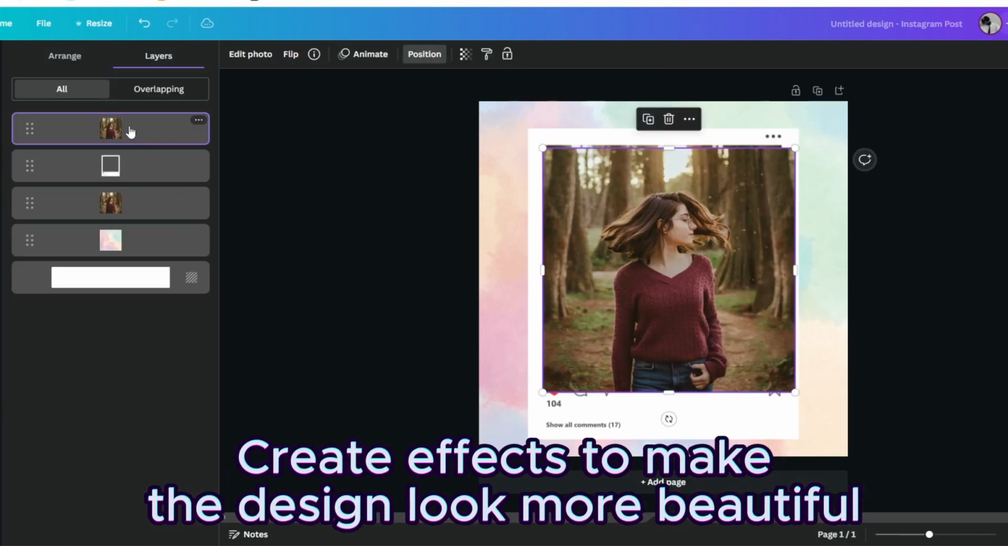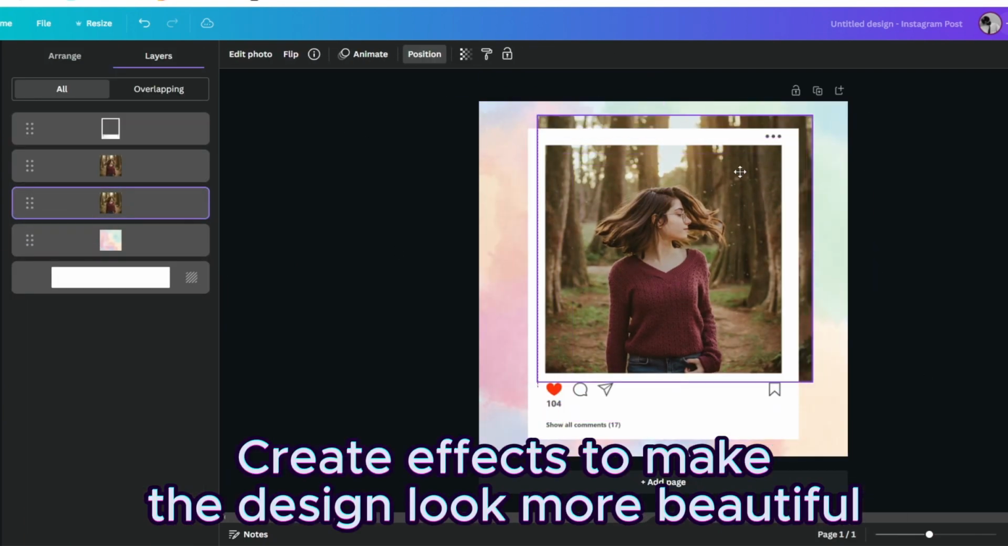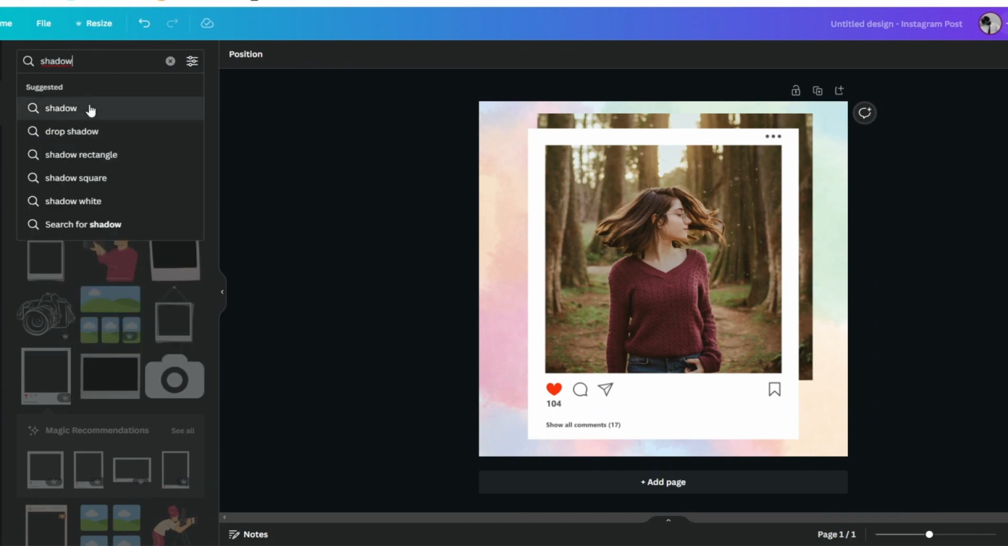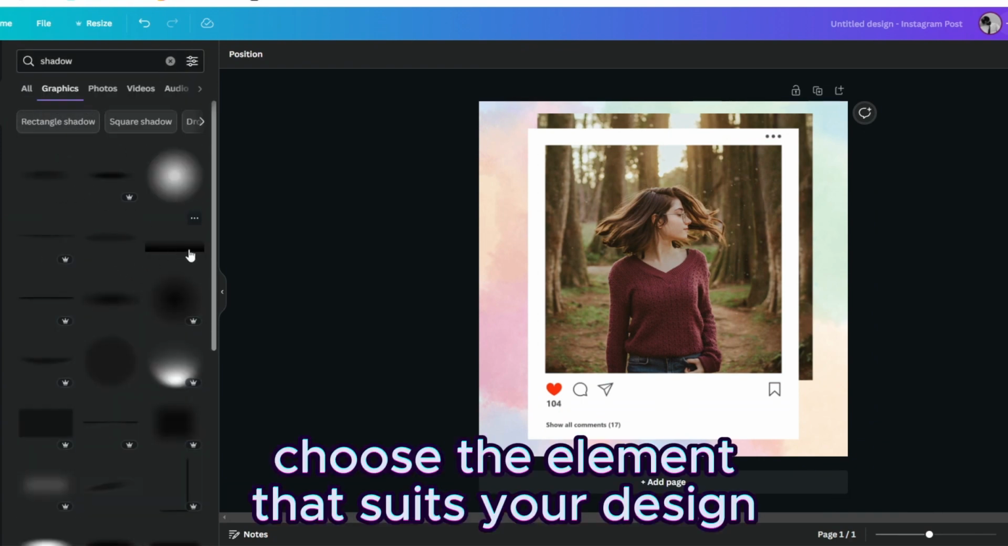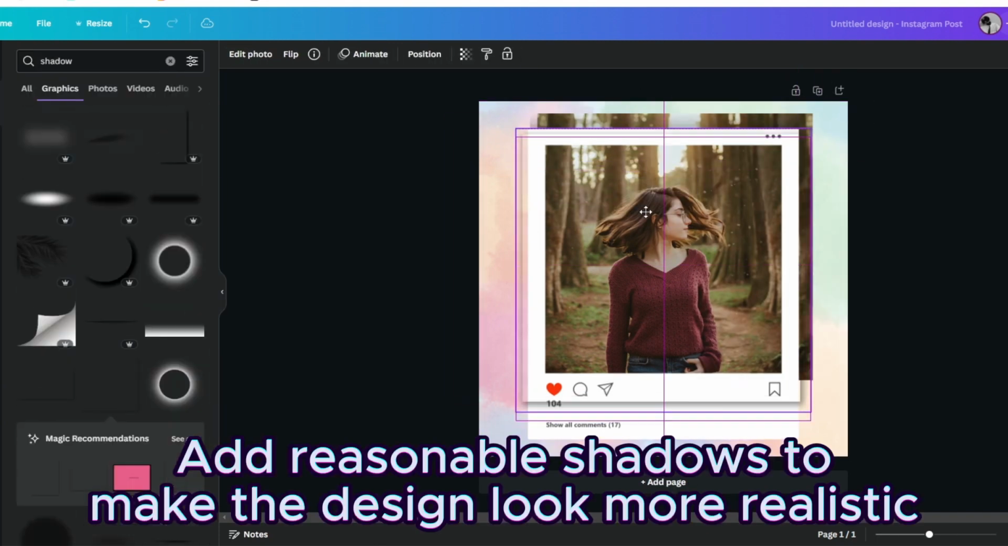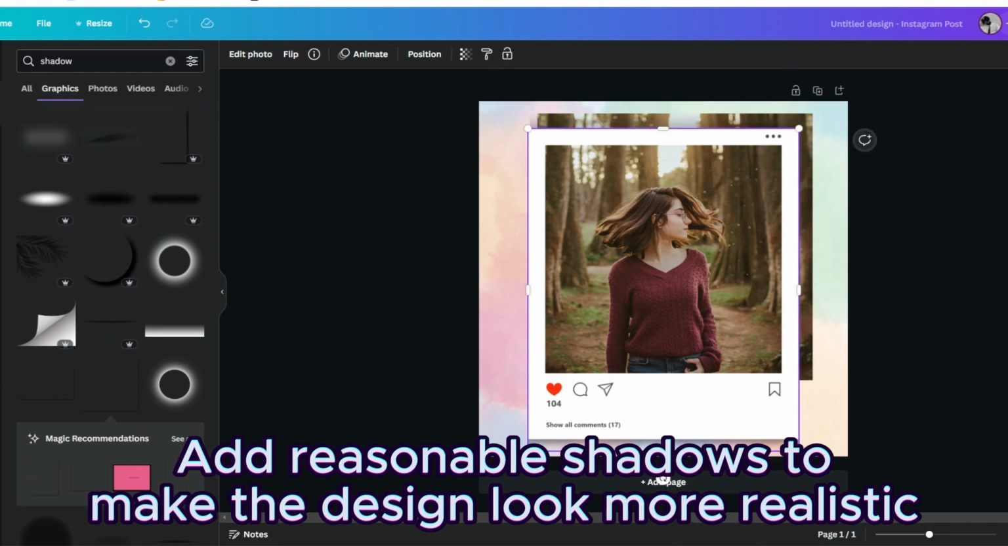Create effects to make the design look more beautiful. Search shadow element. Choose the element that suits your design. Add reasonable shadows to make the design look more realistic.